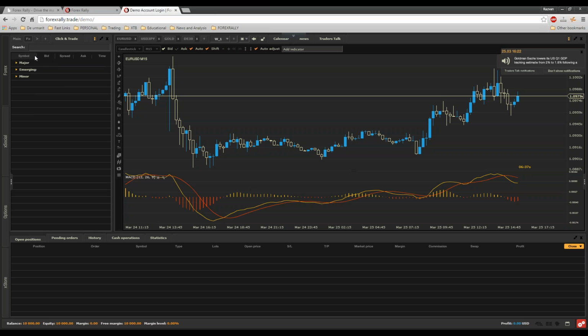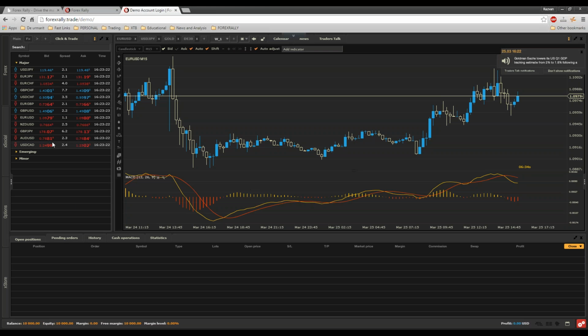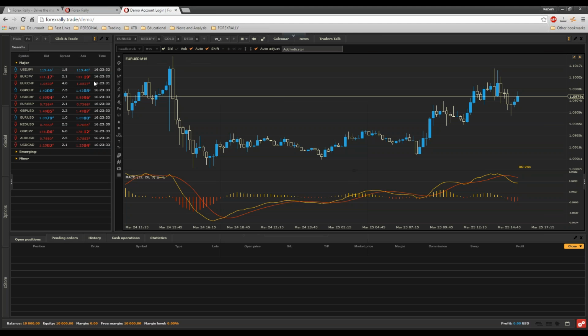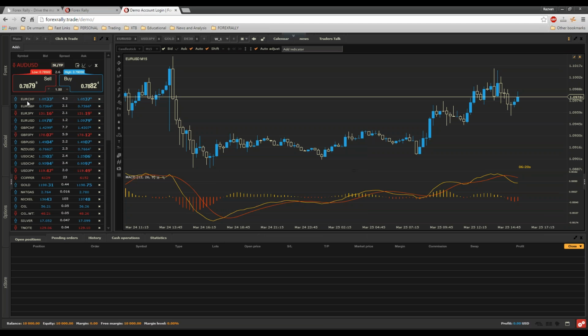This is the market watch. This is the list of instruments. If you want to open a chart, just click on an instrument, and if you double click it, you'll have the trading platform. Let's get back to my main. So if you click an instrument, you will see that it pops up like this, euro with the Swiss franc.